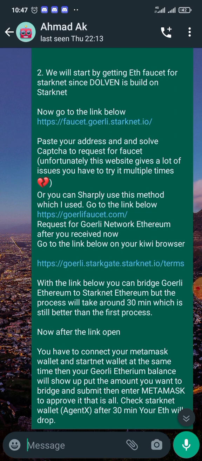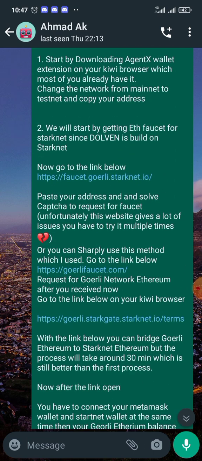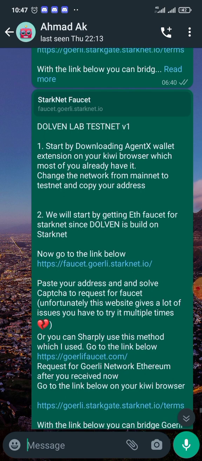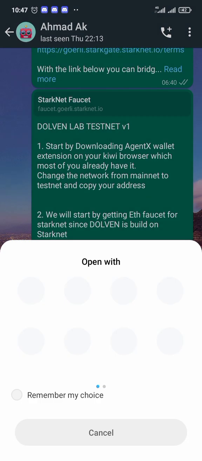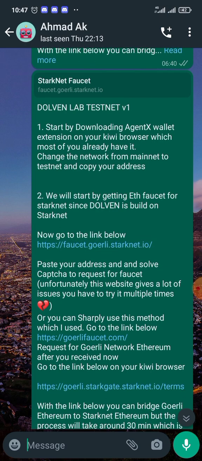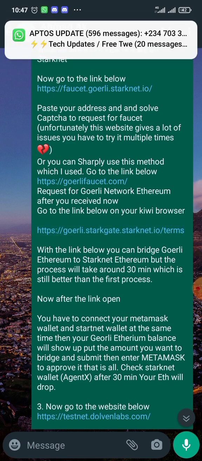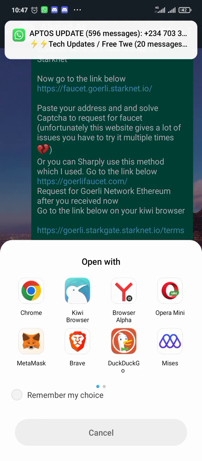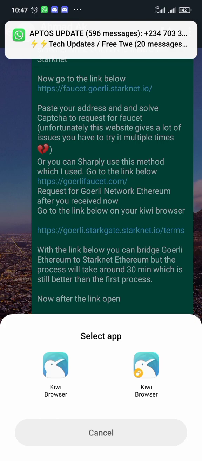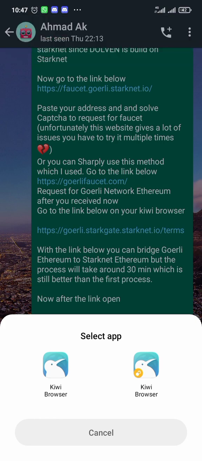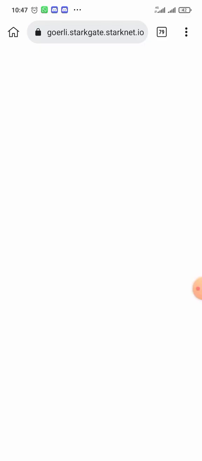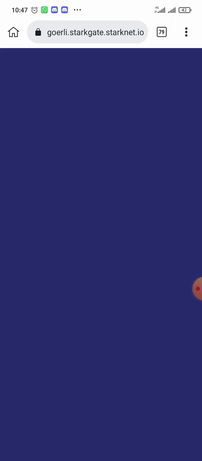When you finally receive that faucet, you just need to come and click on this Starknet faucet, this one, this Goerli.starknet. If you click on this, then you have to use the Kiwi browser as usual. Use the Kiwi browser for this, because you are going to bridge that Goerli Ethereum that we received now.